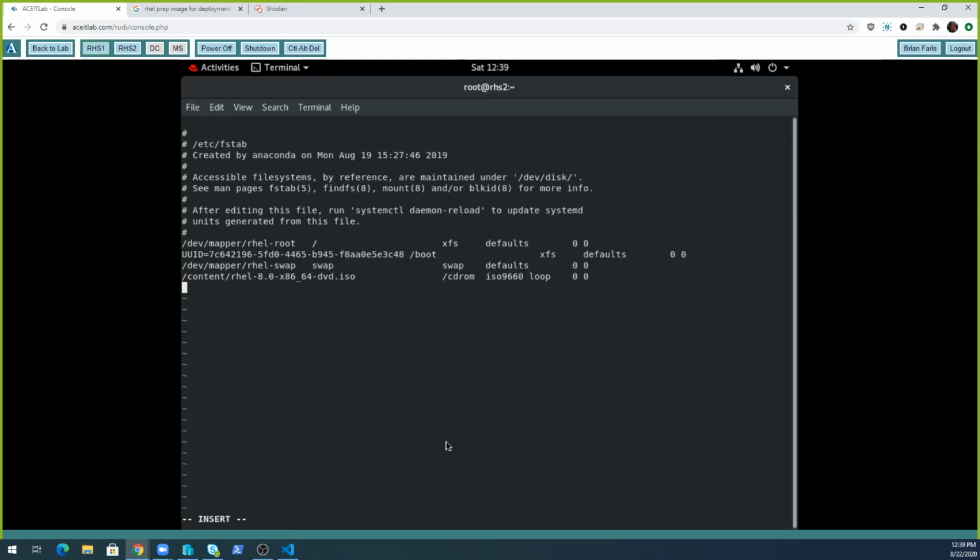So I'm going to first do it by block device. I'm going to try to keep this aligned as much as possible. /dev/vdb1, /data, xfs.